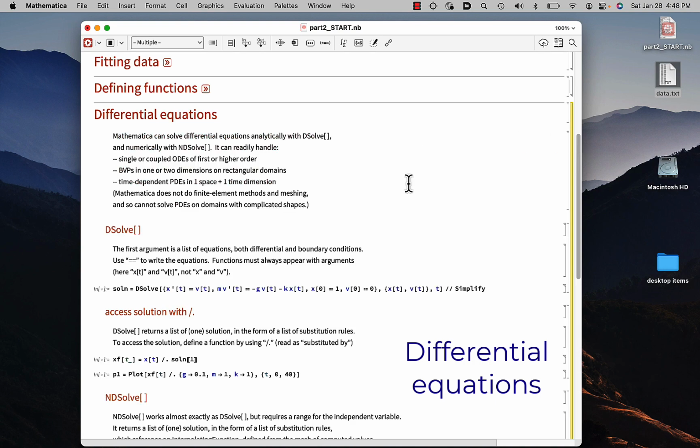Mathematica has strong capabilities for solving differential equations, both analytically, when they can be solved analytically, and numerically, with 2 functions called DSolve and NDSolve. Differential equations is a huge subject, and Mathematica can't do everything, but it can readily handle a wide range of differential equations which occur over and over again. So single or coupled ODEs, which can be linear or nonlinear, of first or higher order. So anything to do with kinetics, for example, anything to do with oscillators.